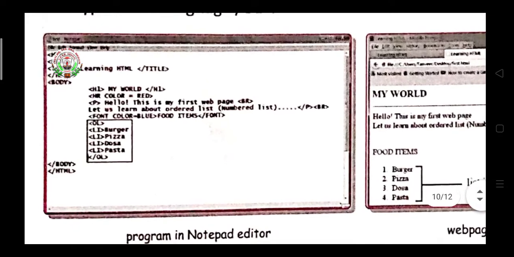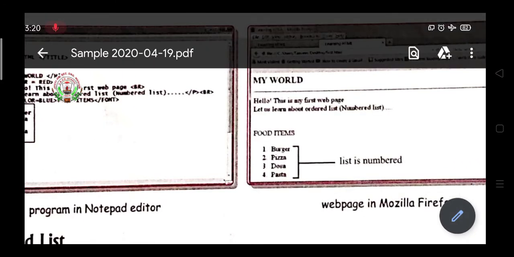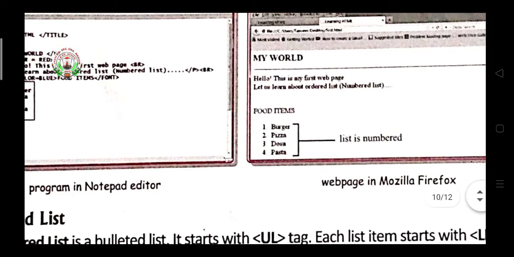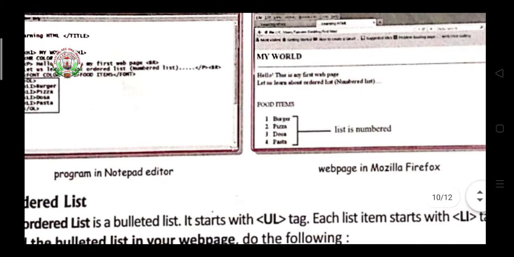Then see how the output is displayed here. It is a numbered list: 1 burger, 2 pizza, 3 dosa, 4 pasta. Like this the list will display. Why are 1, 2, 3, 4 displayed here? Because we had chosen the ol tag, the ordered list tag.